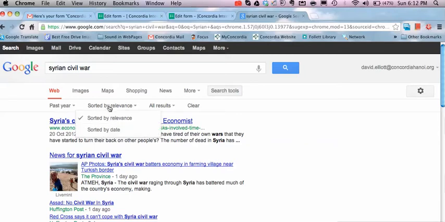Now you've got two sorts: sorted by relevance or by date. I still generally tend to stick with sorted by relevance to get the higher quality results at the top. So these are search tools that you can use.